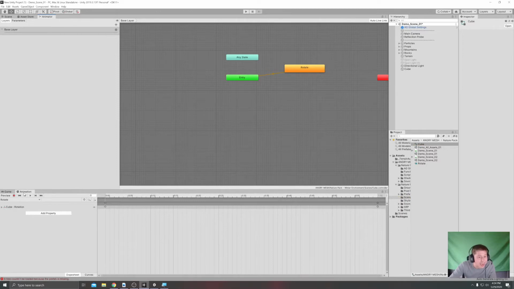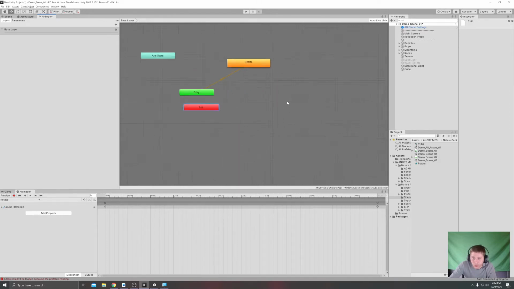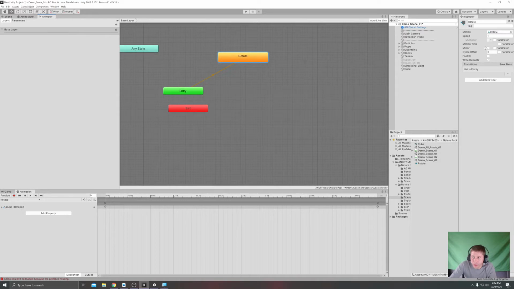Notice this is called the animation. This is called the animator. And you see these little buttons. These are states, as they call them. And right now, when you hit play, it's going to automatically go to what? Rotate. So, that being said, you already have it set to rotate. But now let's look at your speed.